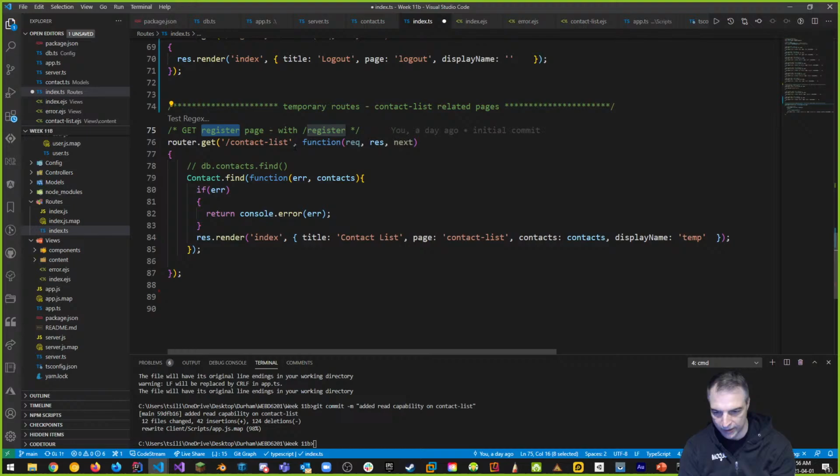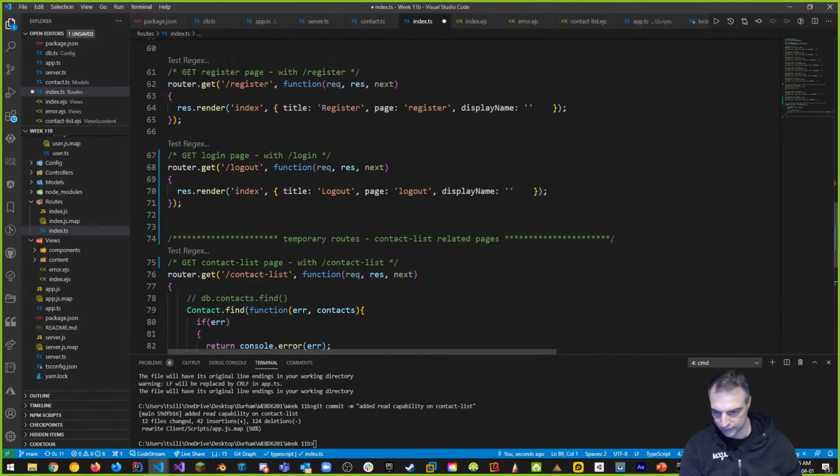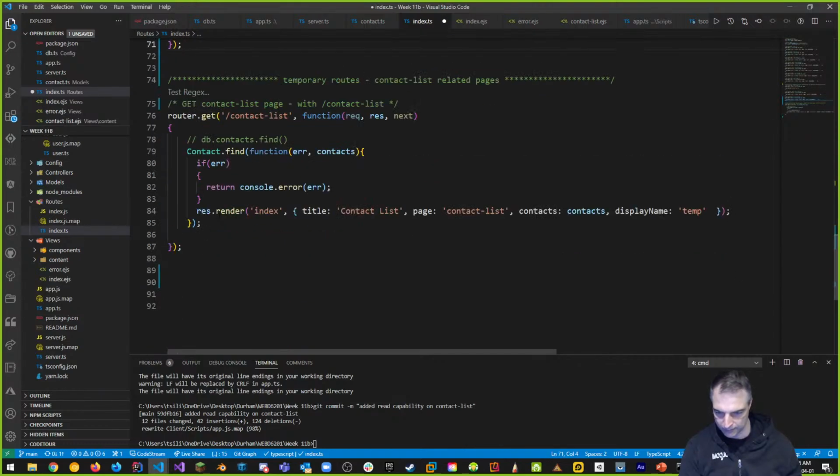This shouldn't say register page, it should be the contact list page. Contact list page with contact list. That's what this does. So I want to do the same thing with the contact list, but I want to do a router.get. I want to see the pages for add and edit. Okay, I'm just going to grab any link, doesn't matter which one. So we'll grab this one and we'll copy it.